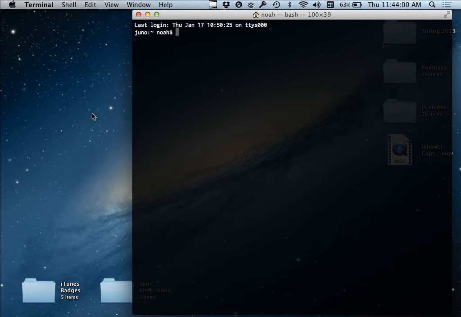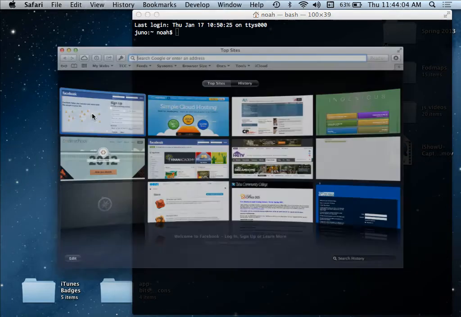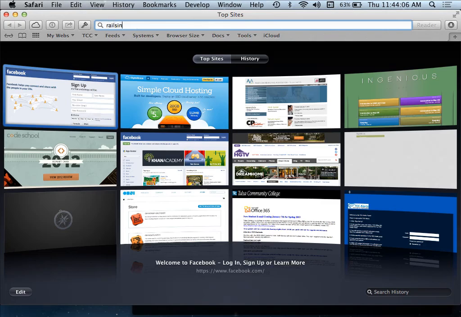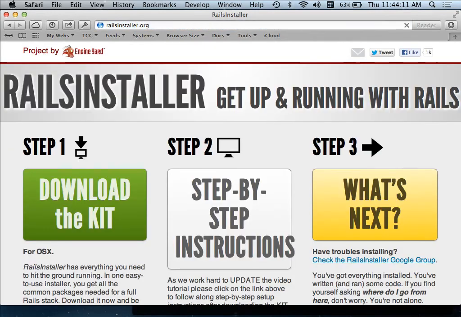Just for the benefit of somebody who might be watching the video, let me just mention quickly, if you are installing Rails on Windows, go to railsinstaller.org. Download it, follow the instructions, bam, you're done. That ought to pretty much be it.